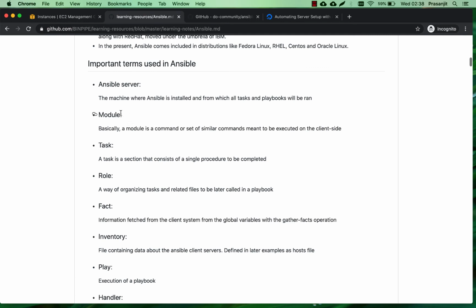Then we move on to the module. What is a module? A module is a command or set of similar commands meant to be executed on the client side. For example, you were doing a copy. Copy is a module that is to be executed on the client side. By client side we mean the host nodes, or the target nodes. You can call it by any name.